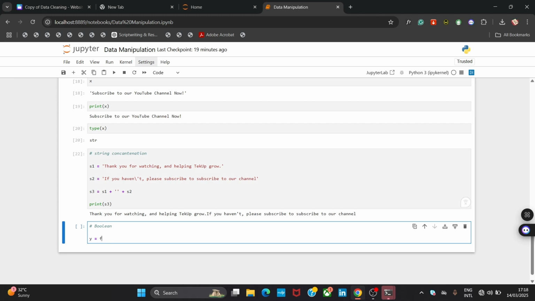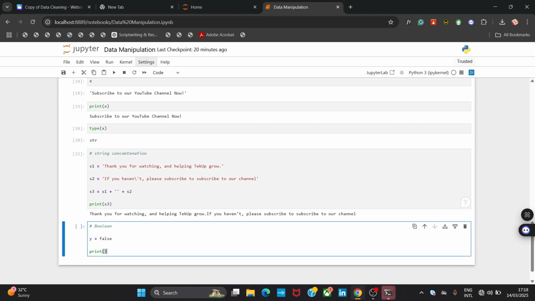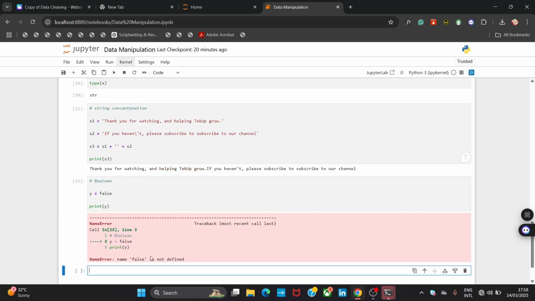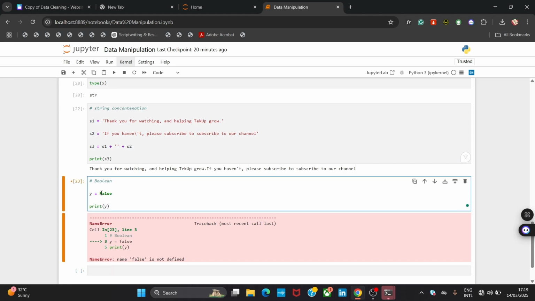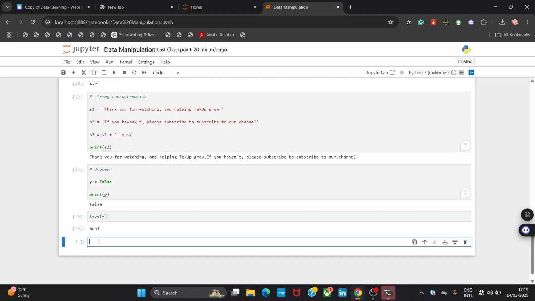Like for example, if we say y is equals to false, and when we say print y, it will give us an error. It will give us an error saying that name false is not defined. But once we make this capital and run this, it will bring up False. Now let's look for the type of y. When we run this, it brings up bool, which simply means it's a Boolean data type. Now let's talk about lists.